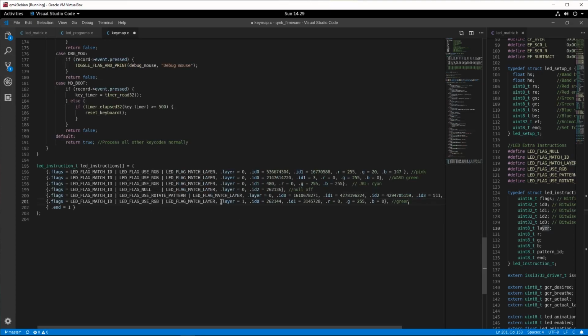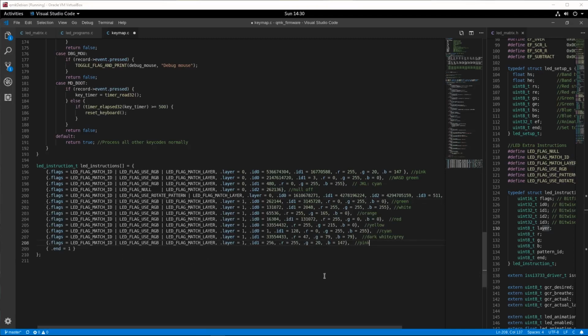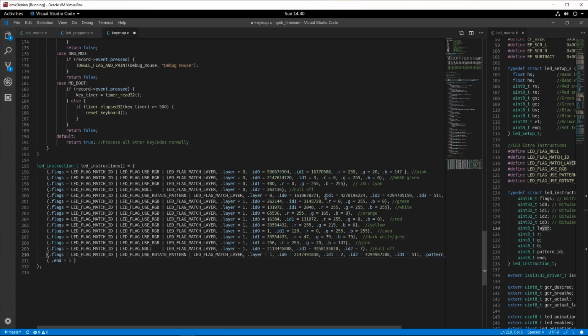So the only thing really different is layer equals 1. We're still going to use RGB, we're still going to match IDs here, and turn some green. So I'm going to copy all these modifier keys in. We're also going to turn most of the keyboard off. And on layer 0, I had the front-facing LEDs on the escape off. On layer 1, I want those on. So I want the rainbow staring at me while I'm holding the function key.